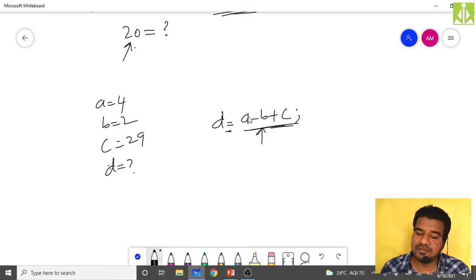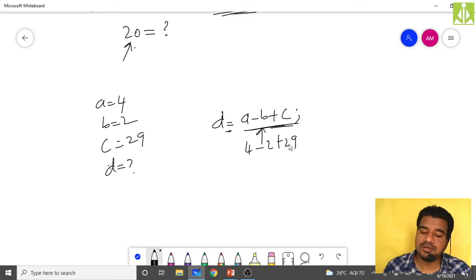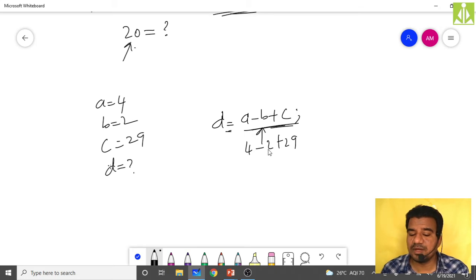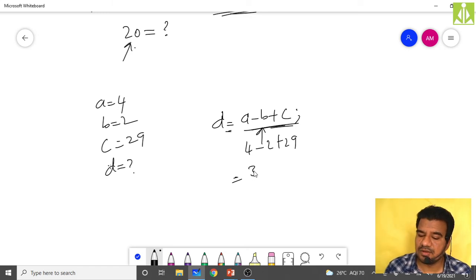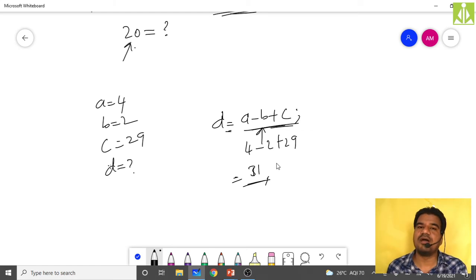It is an expression with variables, but for these variables we have fixed values in our program, that is 4, 2, and 29. So 4 minus 2 plus 29, like this it will get evaluated. Sorry, 4 minus 2 you take first. 4 minus 2 you will get 2. 29 plus 2, 31. You will get 31 as the result. Like this it will give you the final value.